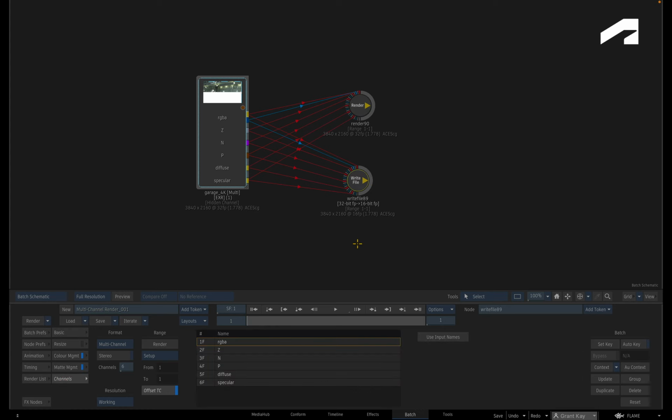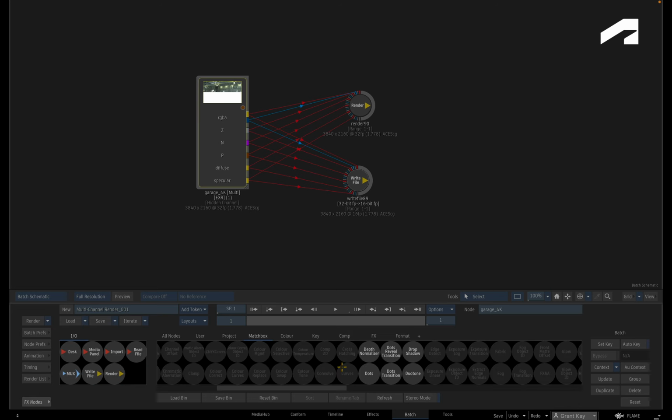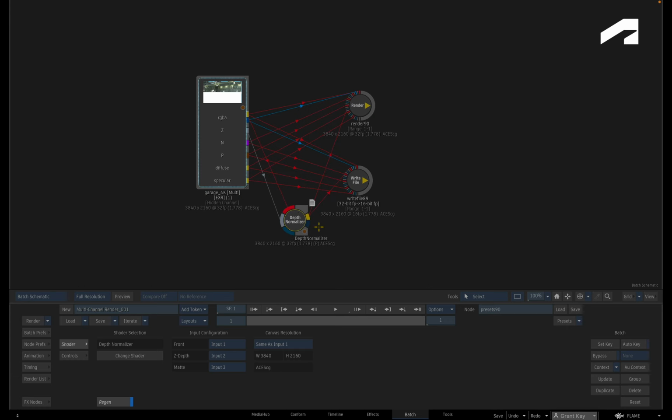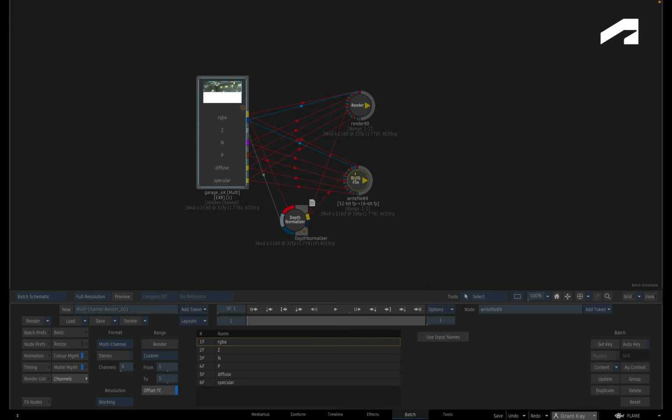Now let's say you were to work on a channel. For example, let's normalize the depth channel. So locate the depth normalizer node in the batch node bin and insert it into the connection. When it comes to the channel naming, you can leave the naming as is, or you could click Use Input Names. This will adapt the names of any incoming connections. This might not be exactly what you want, so you can manually edit the name of a channel, or you can T-click from a multi-channel source to copy the channel naming.